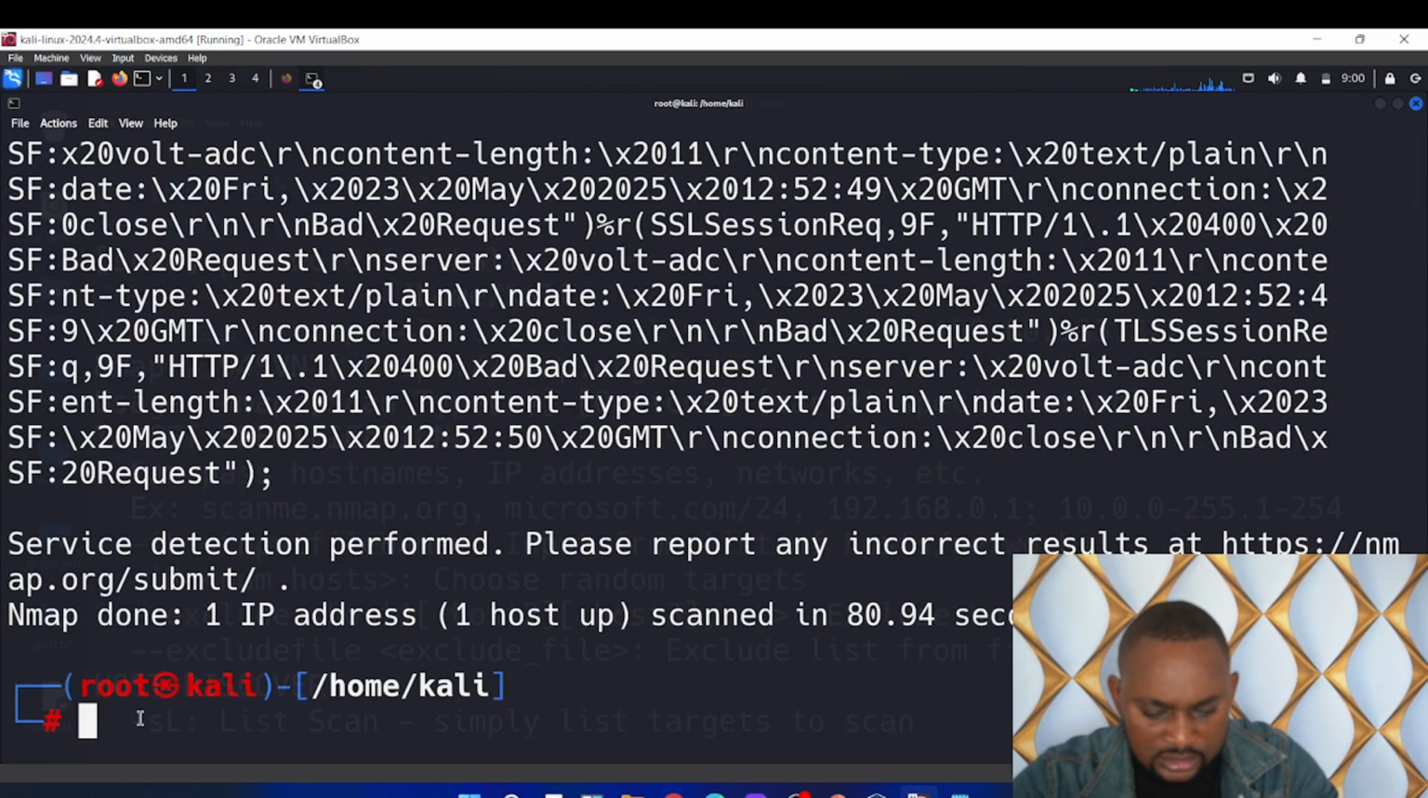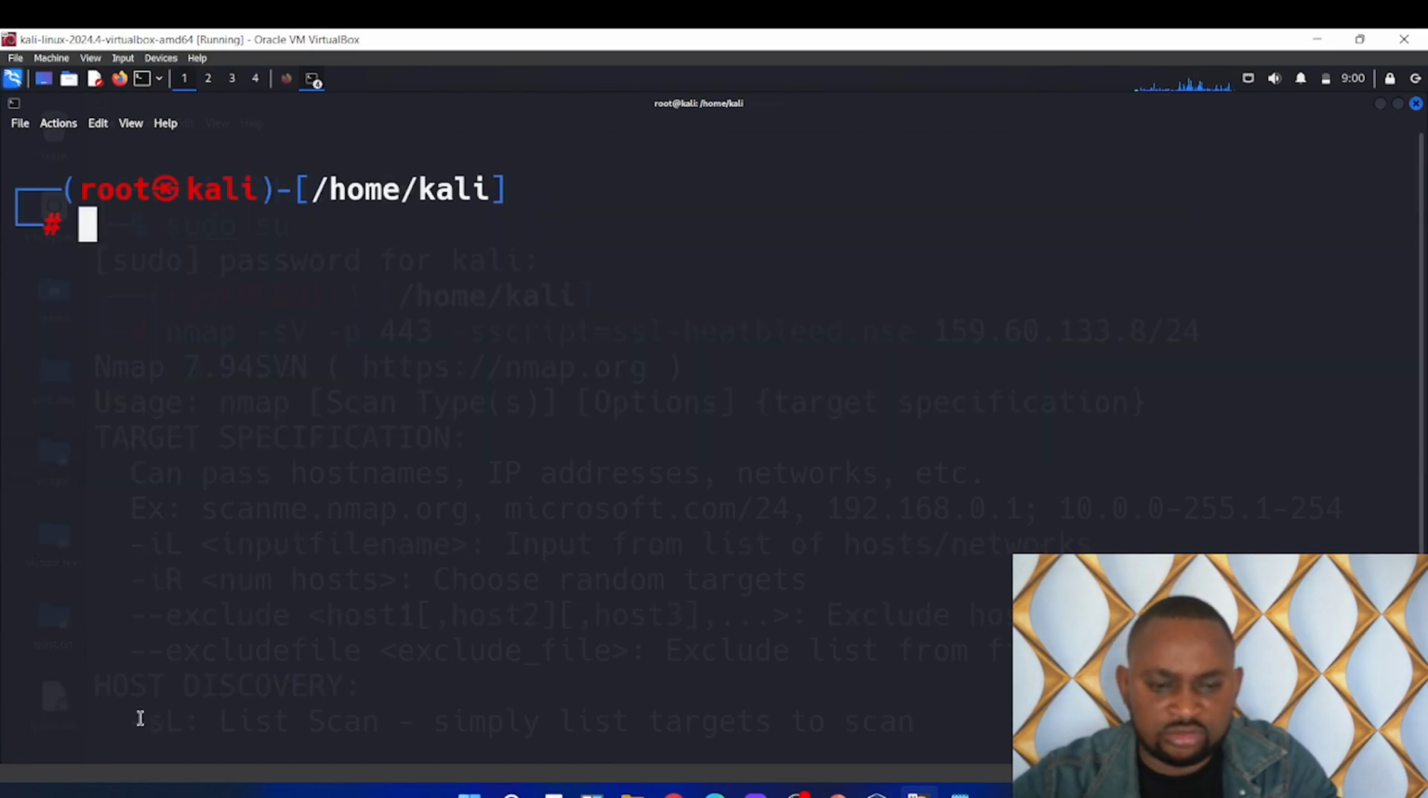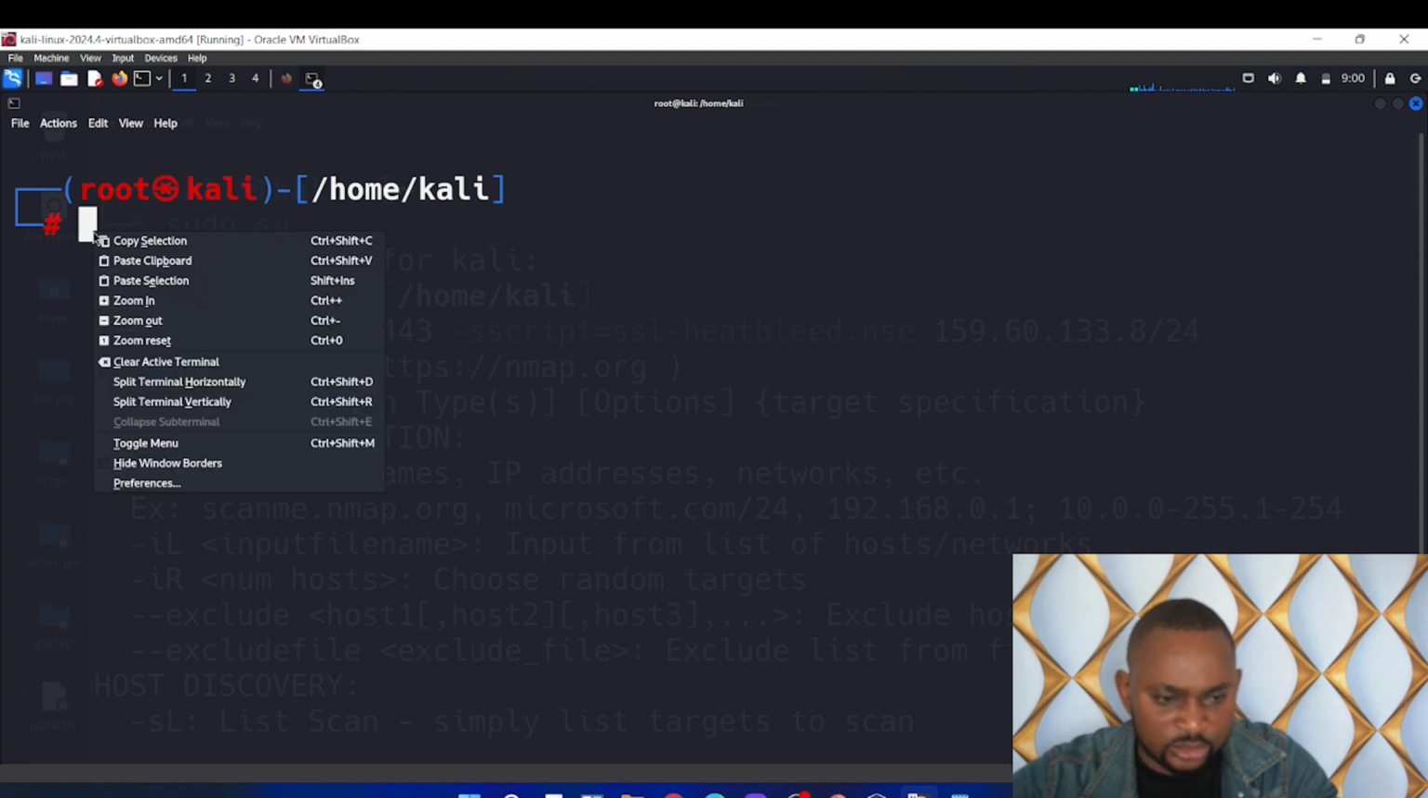Let's clear this. Now let's run what's called Heartbleed. Heartbleed gives us a script, and it is handy when it comes to penetration testing. So let's run one command on Heartbleed so that you see the information you are going to get. Now let me run this.